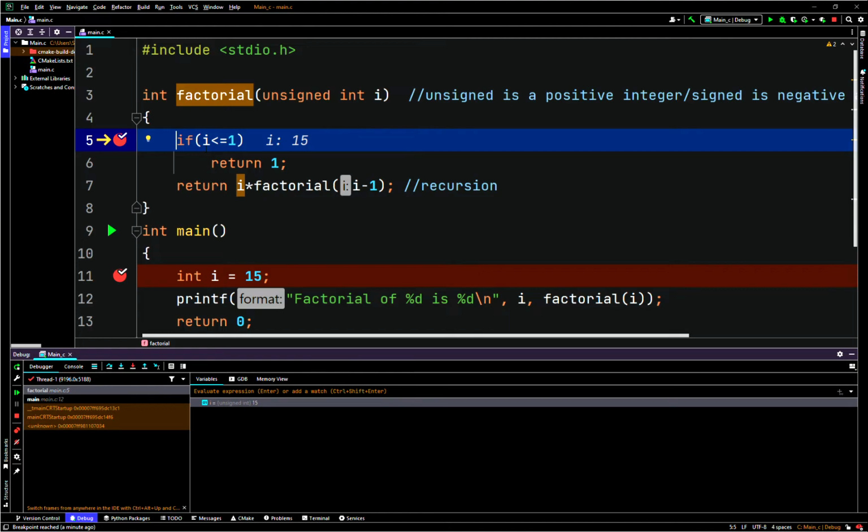So now it's saying if 15 is less than or equal to 1. So is 15 less than or equal to 1? It's not. This line will get skipped to return i times factorial. So i is 15, times factorial. So ignore this part. Ignore what i is at this point for a sec. We have to solve this part first: factorial of i minus 1. Once we get that return value, then we can multiply it by i. So actually there might be a few passes here.